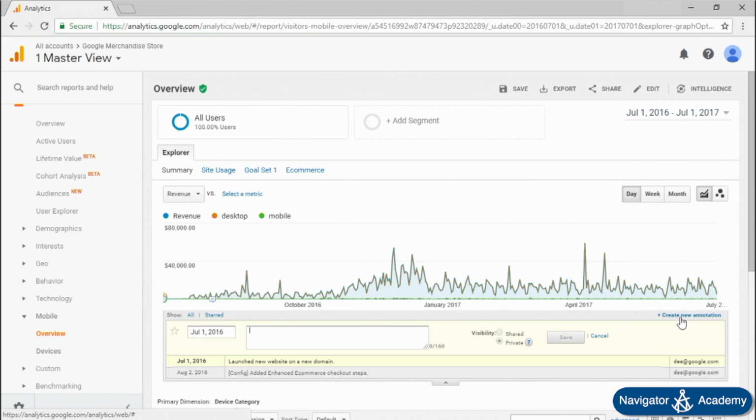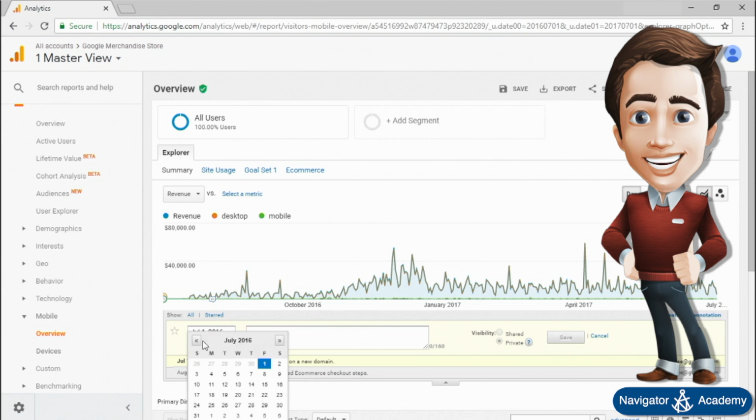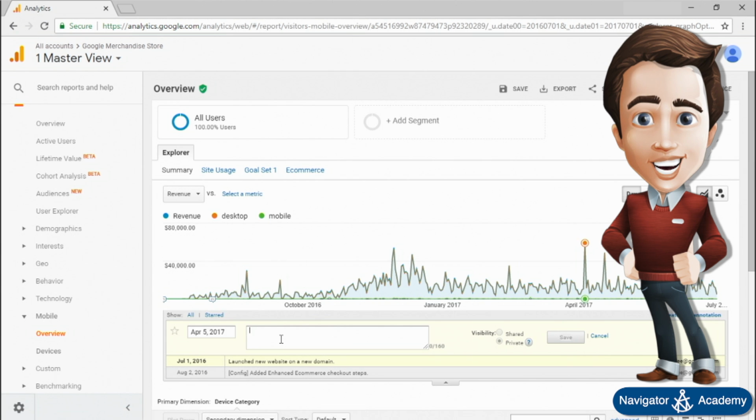Now, I have the ability to go in and create a new one. I can click over here, create new annotation. There's going to be a date on here. We were going to put in that April 5th date. And we can say here that there was a link to the home page in an email blast.